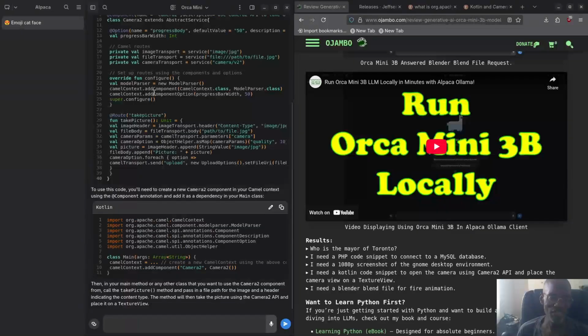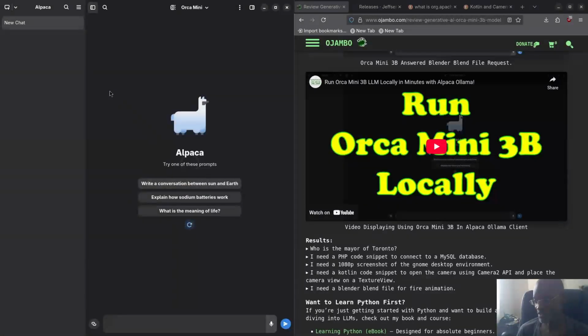So it's mocking me. Can you believe this? The AI is mocking me. Oh my goodness, that's hilarious. Okay, so let's get out of here. So that's why I'm not saving that chat as well.